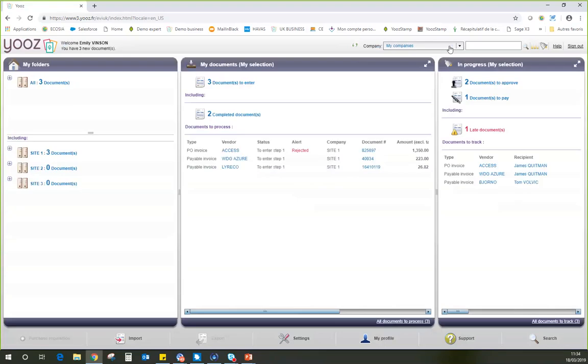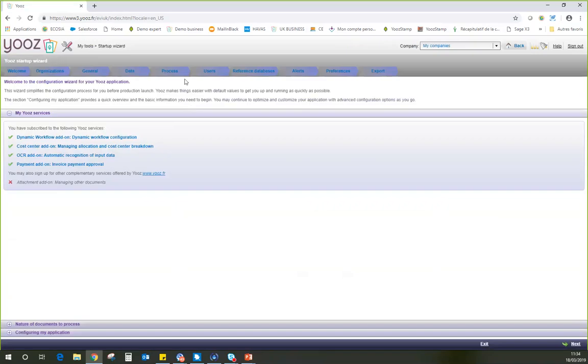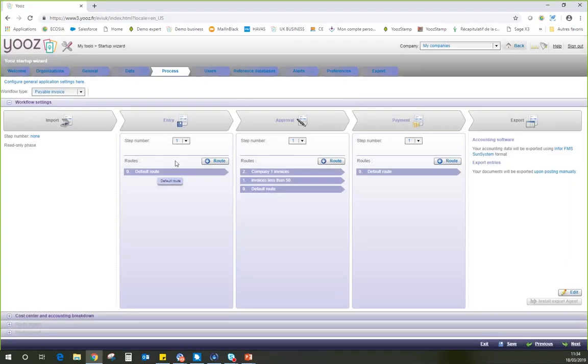Just coming back to my main page here, I just wanted to show you something really quick, the process button, which is where we create the workflows on the system. So entry, approval, and payment. And as I said, we can have 9 accountants, one after the other, 9 approvers, and so on.